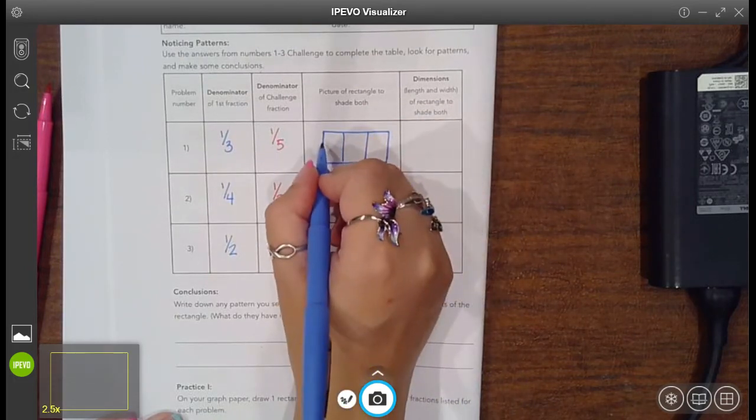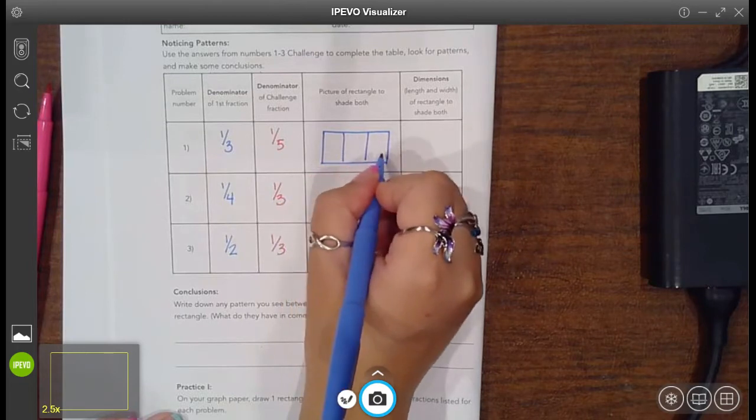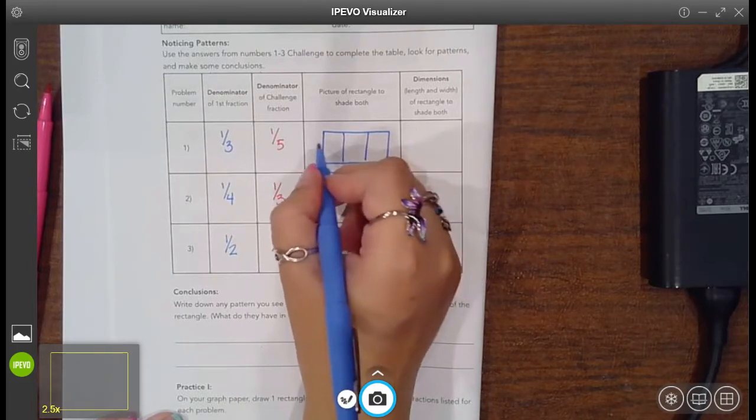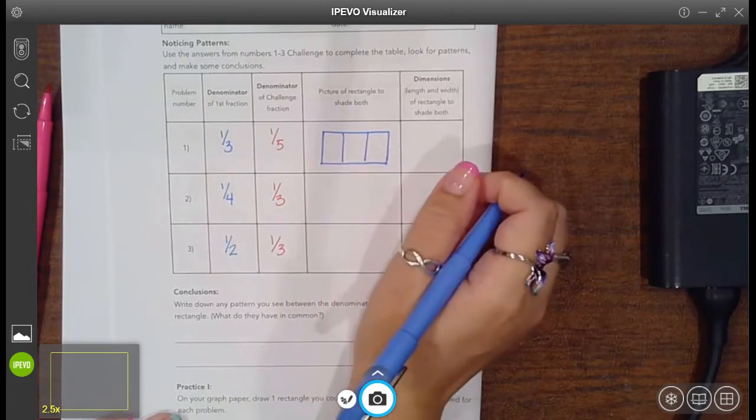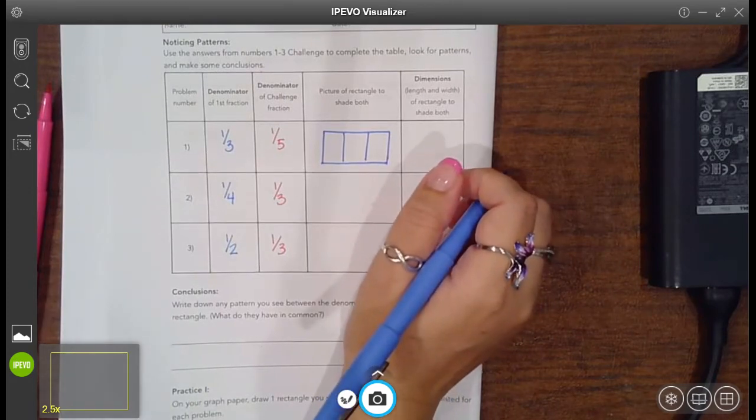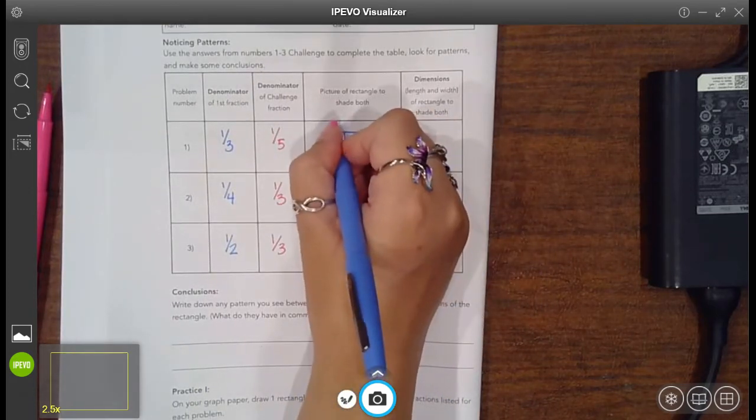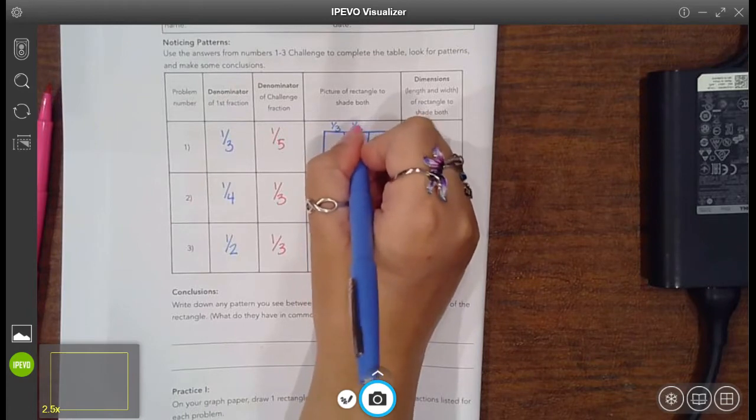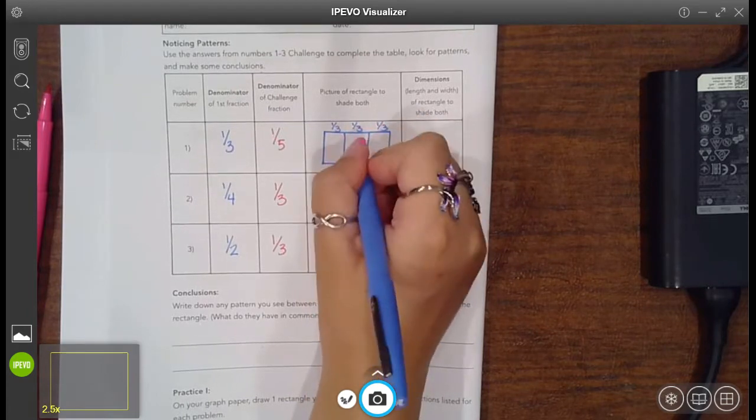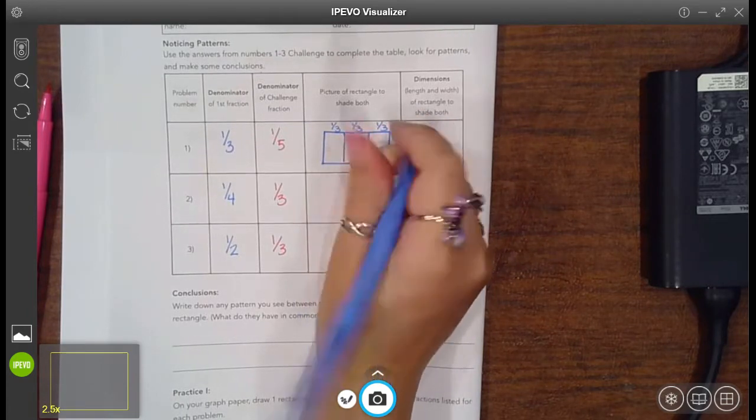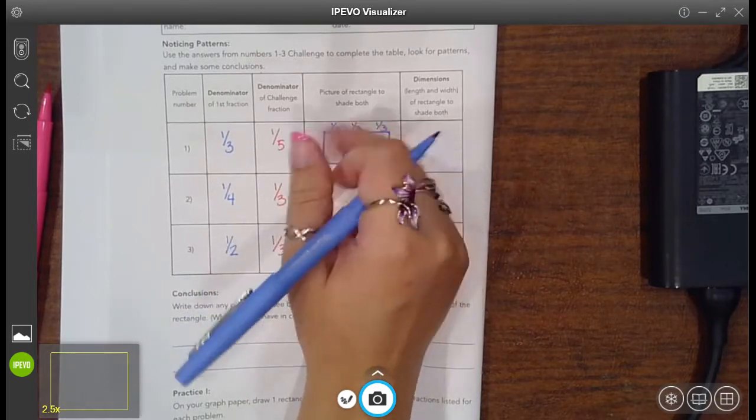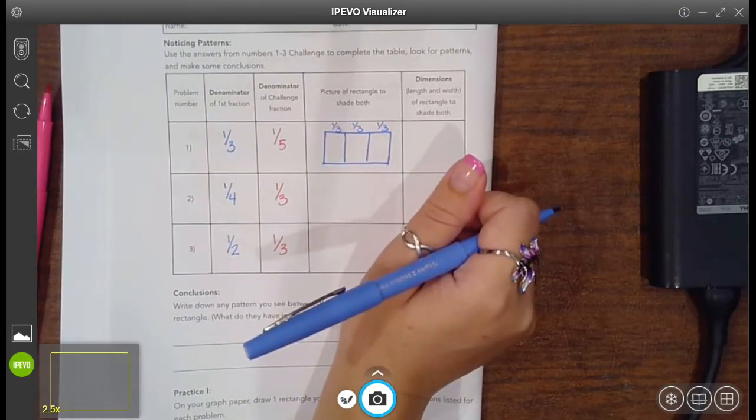Some of you guys, maybe you cut it this way. 1, 2, and then there would be your third piece. So if you cut it twice going this way, okay, that's fine, as long as you have three pieces. I'm going to label it that this is 1/3. That would be 2/3. And this would be 3/3. Each of these is 1/3 of this total piece, right?